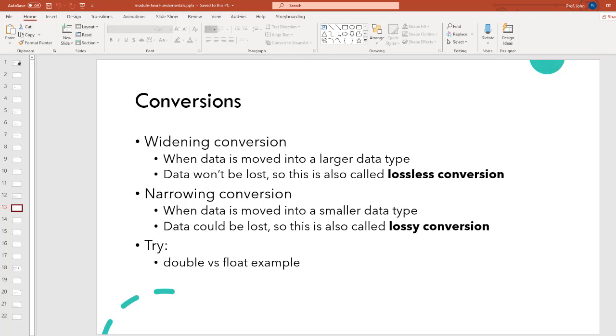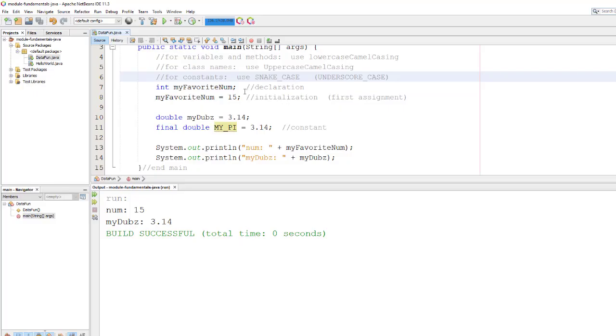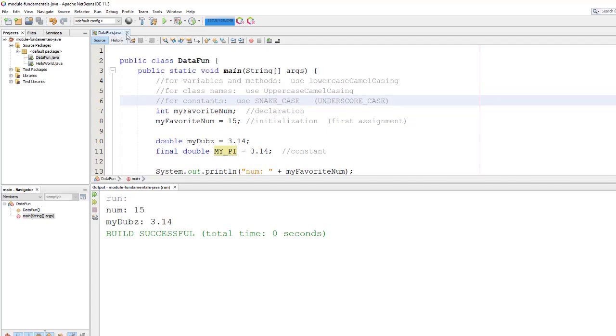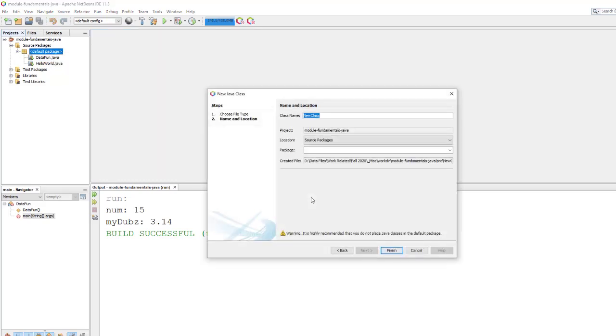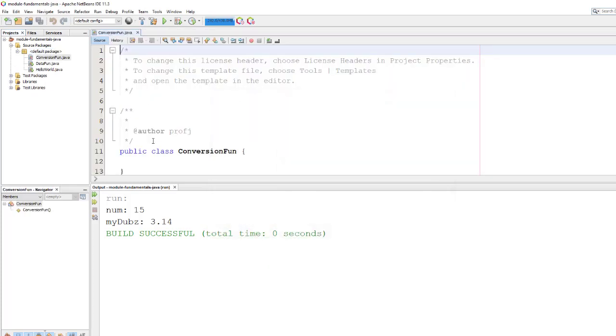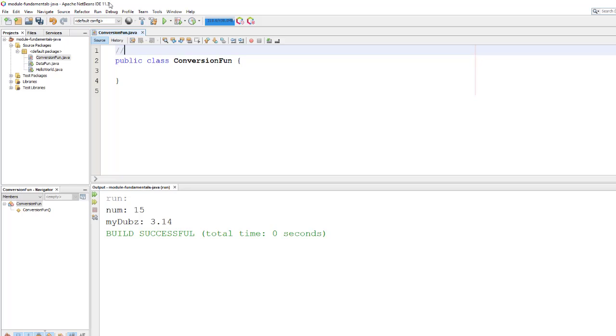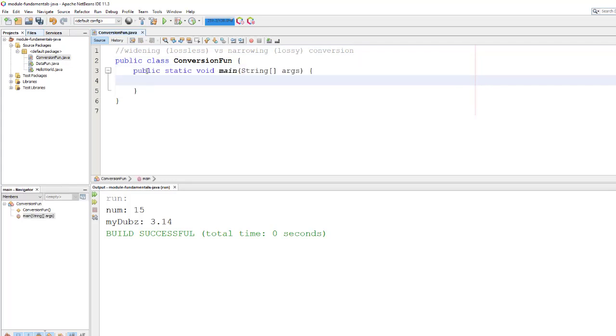So, double versus float example. If I go over here, I'm going to actually create another file: right click, new Java class, and we'll call it ConversionFun. And I'm going to put a little comment at the top: widening called a lossless versus narrowing called a lossy conversion. All right, so there we go. There's my main.